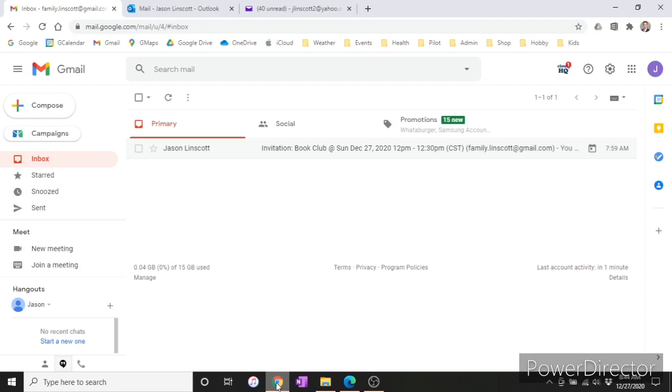We'll be using Google Meets for various meetings. In this case, we're going to use the book club as an example, a way for the family to get together and use Google Meets. This platform was chosen because it's super simple. It's very easy for pretty much everybody, regardless of computer ability, to access.